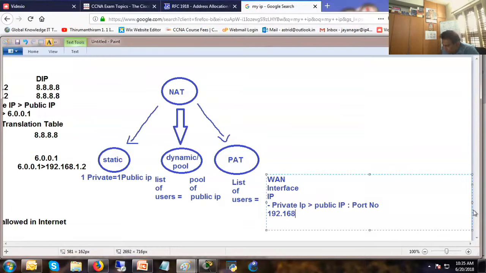This time I am going to translate with my public IP 6.0.0.1, but port number 1024. Next, I am going to the next IP address, 1.3. So what I am doing is not translating with the public IP address, I am translating the public IP address and port number. So the translation is happening with respect to port number, not with respect to public IP address.